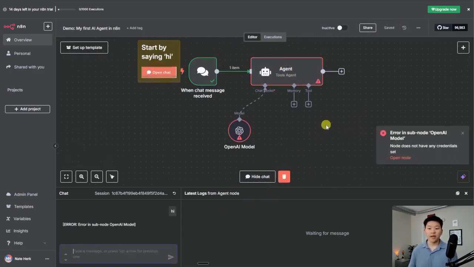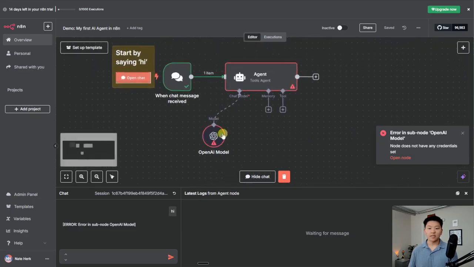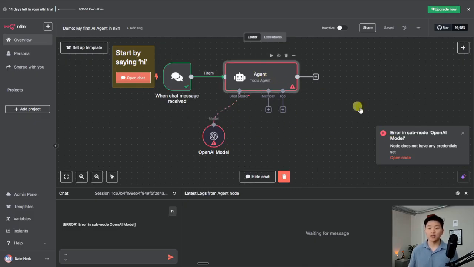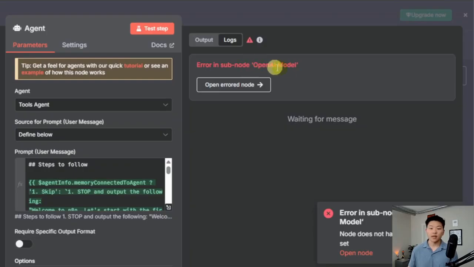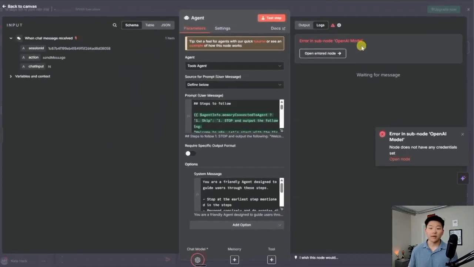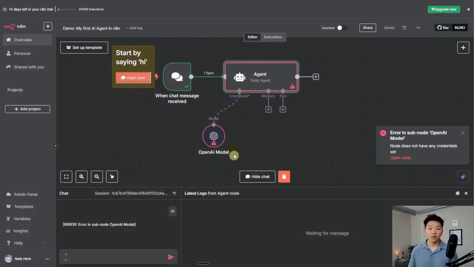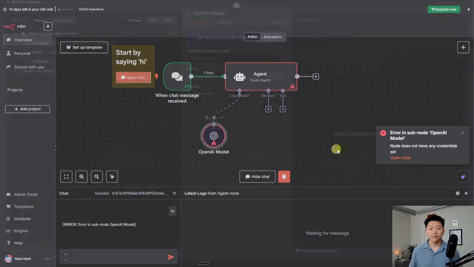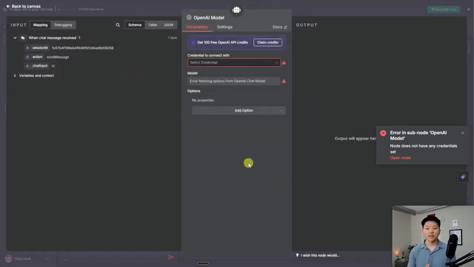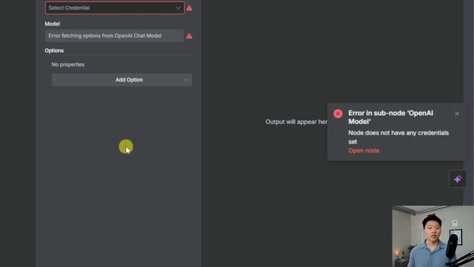And what happens is our AI agent fails because this is basically the brain that it needs to use in order to think about our message and respond to us. And what happens is we can see there's an error message. So because these things are red, I can click into it and I can see what is the error. It says error in subnode OpenAI model. So that would be this node down here, which is called OpenAI model. I would click into this node and we can basically see that the error is there is no credentials.